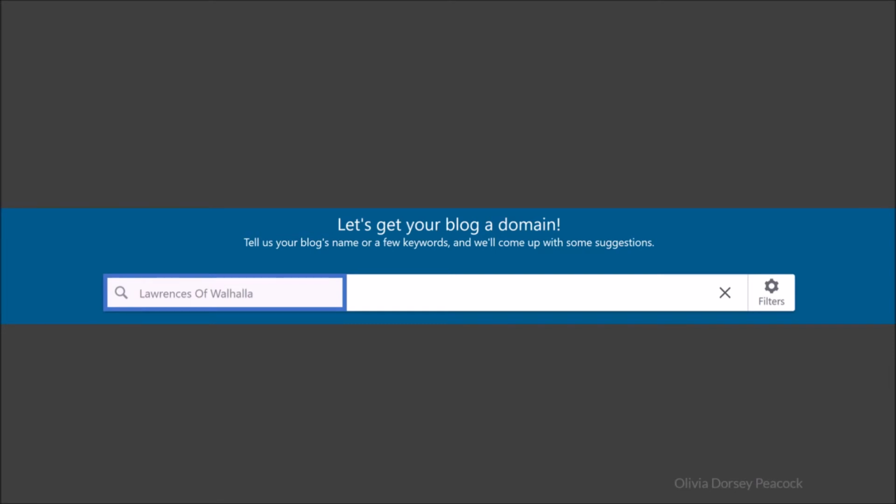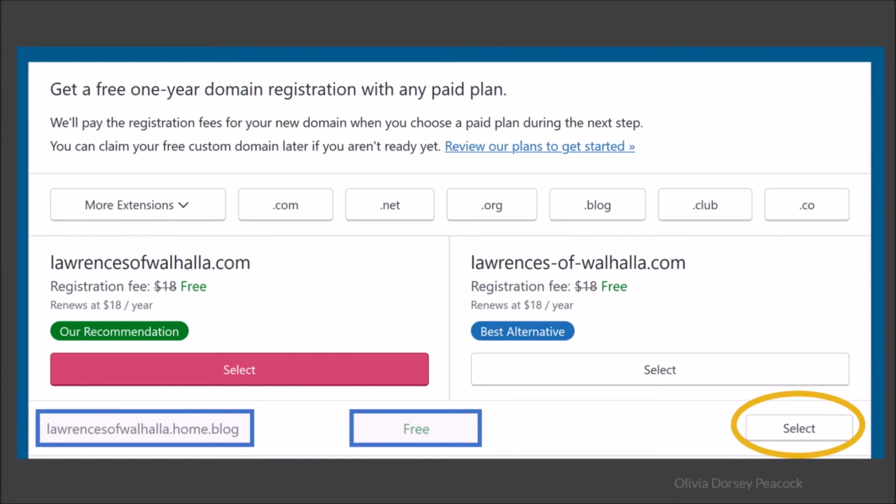Now, a domain name is something like www.google.com or www.facebook.com. So it's the computer-friendly URL of your blog. Once you've done that, it's going to bring you to an area where you can choose the domain name for your website. Now, notice here that they do have a suggestion available for lawrencesofwalhalla.com. But as you'll notice at the bottom, it does say that it's going to renew at $18 per year. So this is not exactly free as they're saying here.